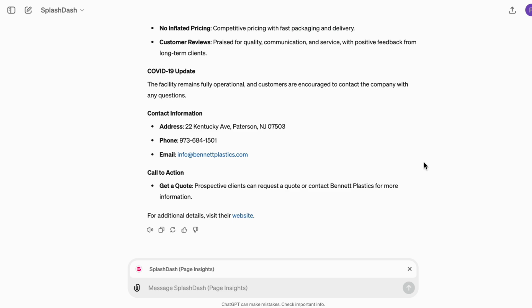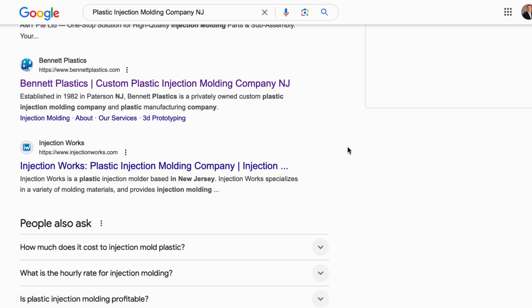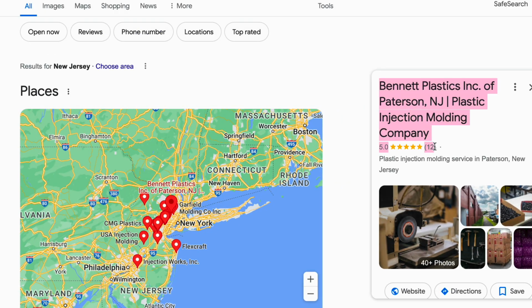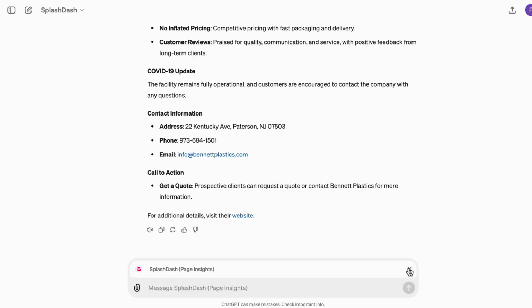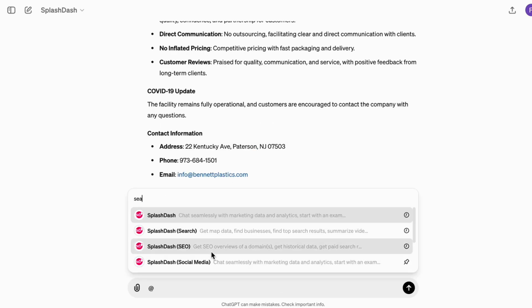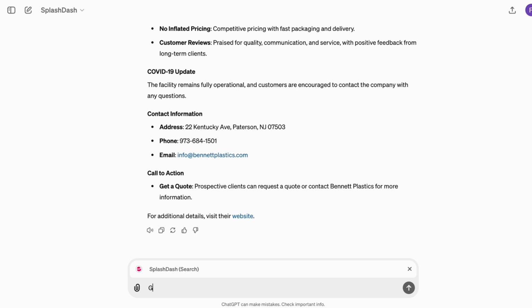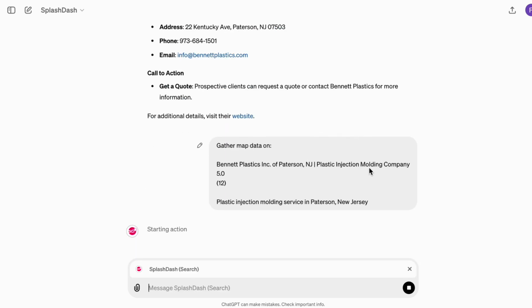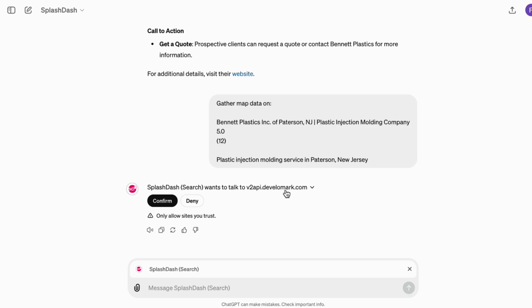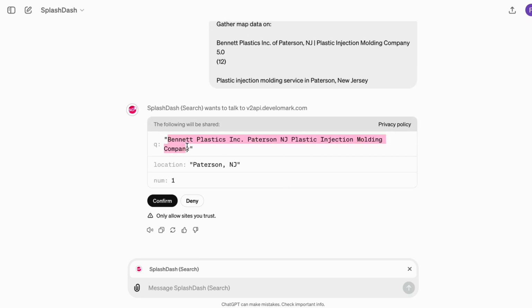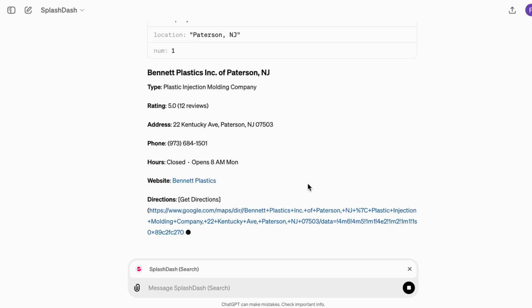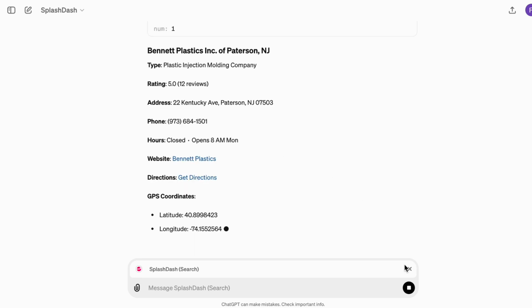So now that I have that general information, the next thing that I can do is gather its Google Business Profile information, so I have even more context. So I'm going to copy this text, and then here I'm going to go ahead and call on search. Search basically allows me to gather map data, and that's exactly what I'm going to do. I'm going to gather some map data on Bennett Plastics. Once again, this is going to target this query, this location, and it's going to give you one result. So let's go ahead and do that. Okay, awesome. So there's the Google Business Profile information directly inside of our contextual window.